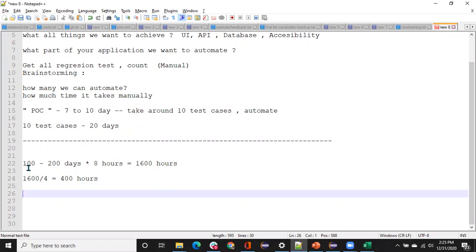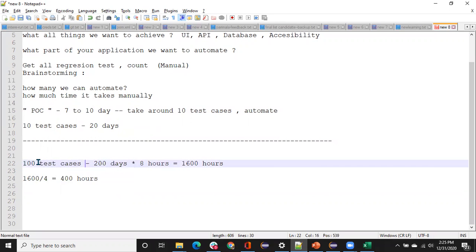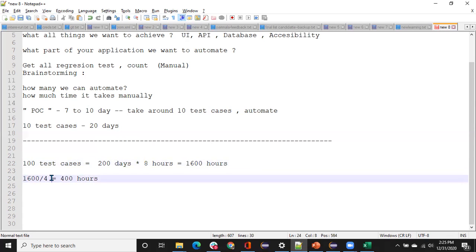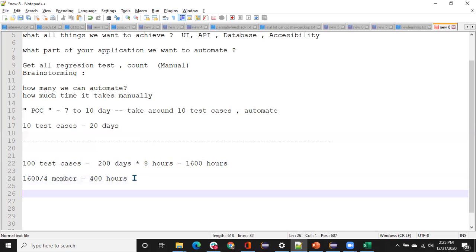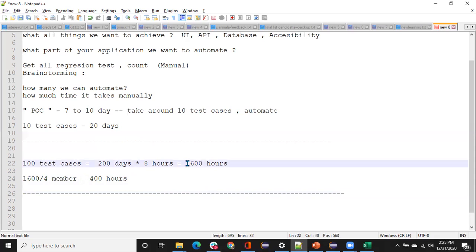That's fine. And then if there are 100 test cases, then it will take, let's say, 200 days into 8 hours every day, 1600 hours. 1600 divided by, let's say, 4 members, so for per member it will be 400 hours allocated. But basically organizations are interested in knowing how many hours it will take to automate.